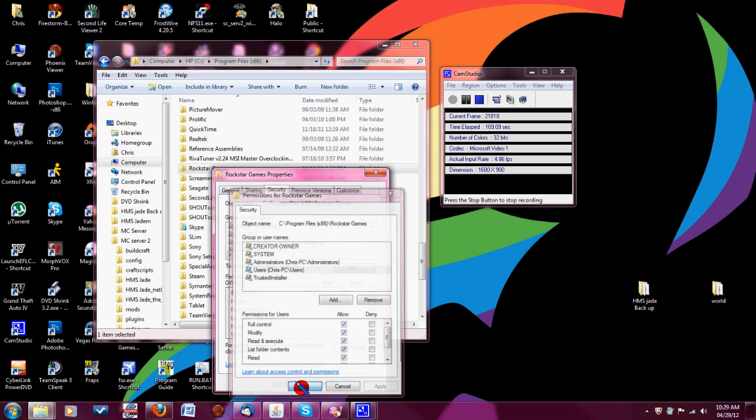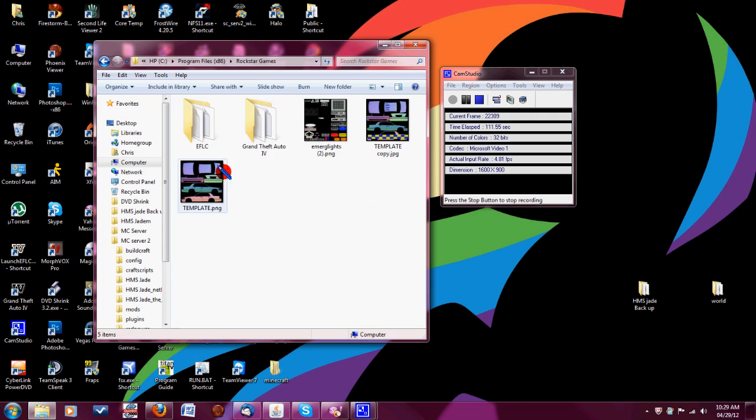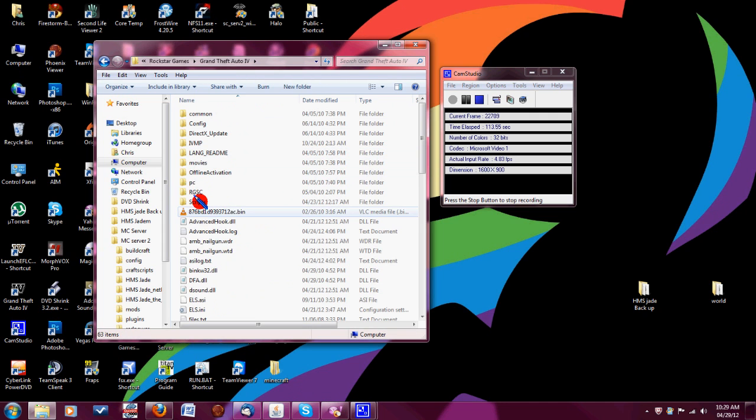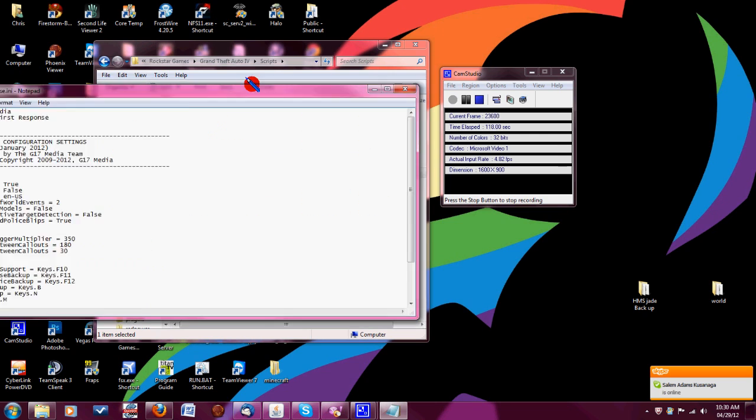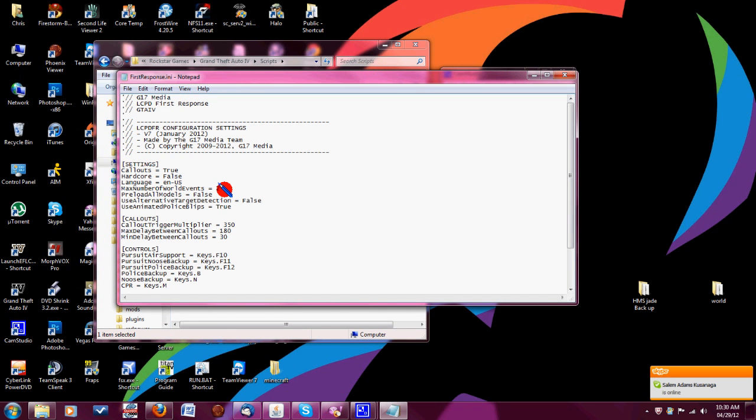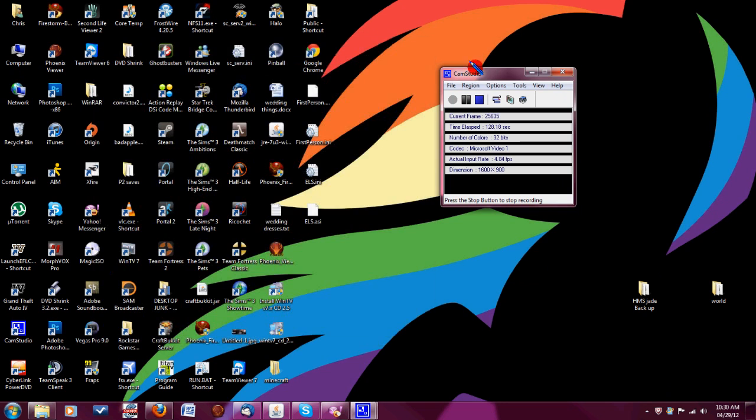do what you need to do. It should help, and you no longer have to run as administrator for GTA 4. This is something that I learned a while ago to help with all these errors. So now you can edit, say, firstresponse.ini and save it without having an issue.